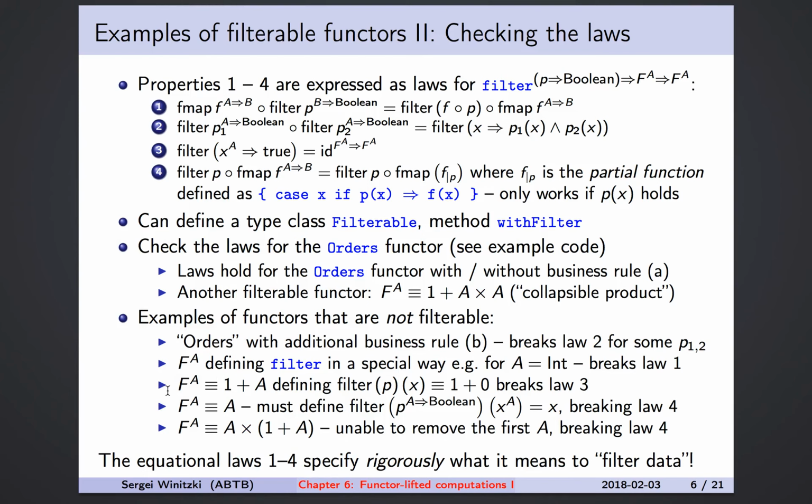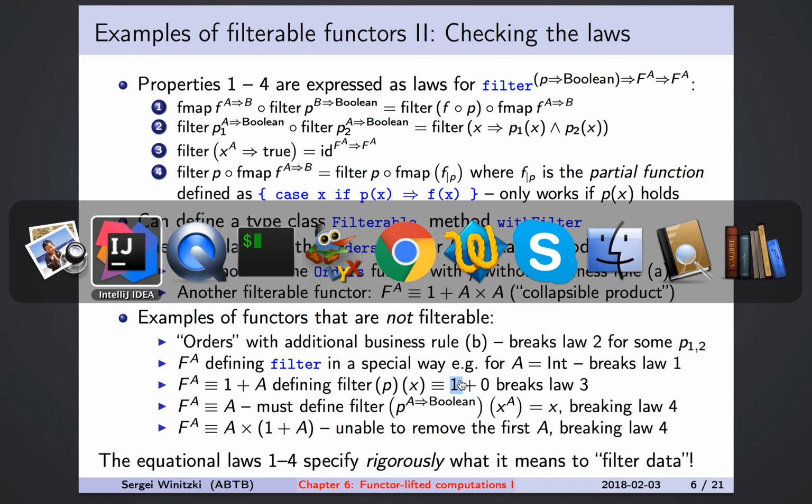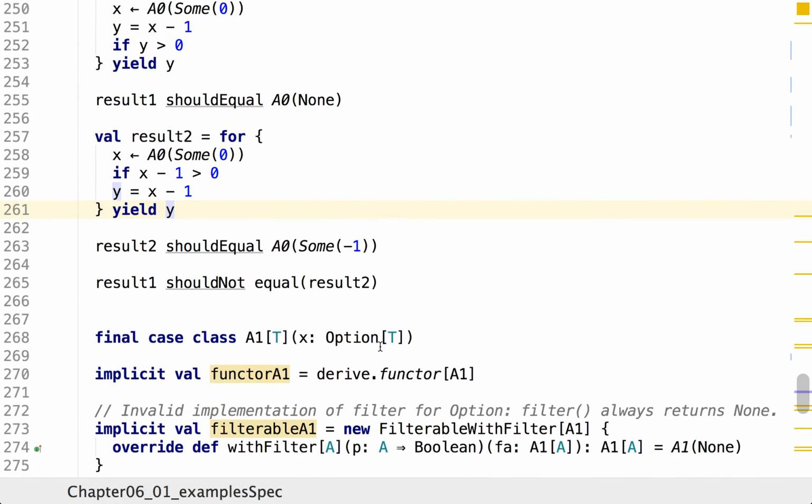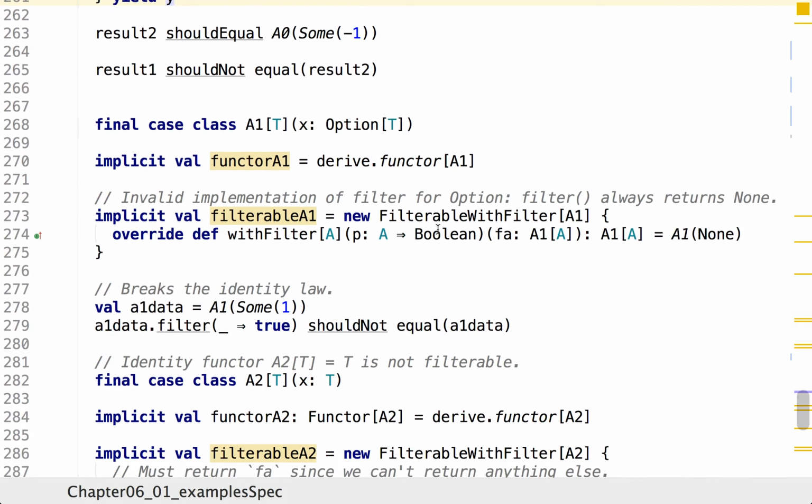Another example is this functor, 1 plus a, where the filter is defined so that it always returns 1 plus 0. Now 1 plus 0 is my short notation for this part of the disjunction, so it's only the unit. So 1 plus a is option of a, and 1 plus 0 would mean none, so you always return none part of the disjunction. Now, if you do that, here's our implementation. So the filter always returns none.